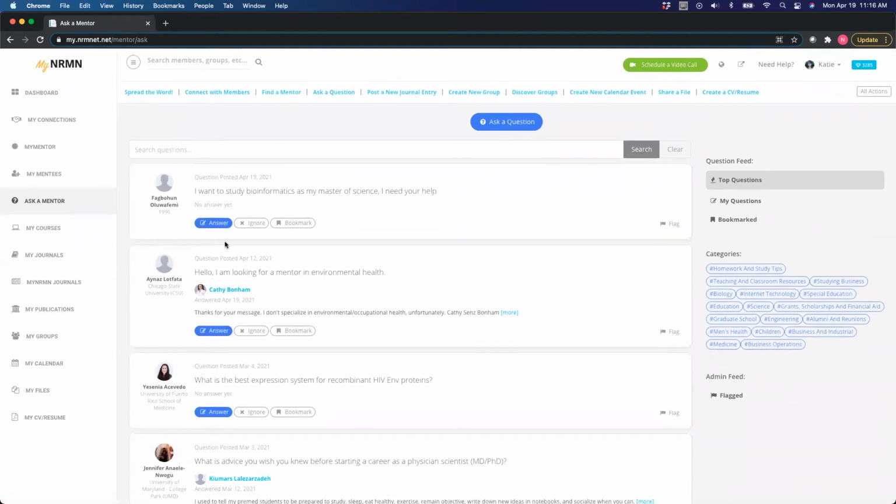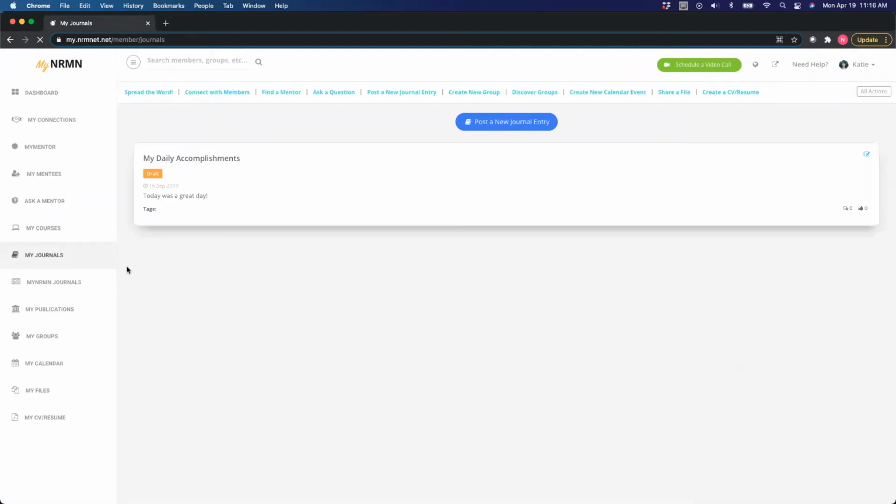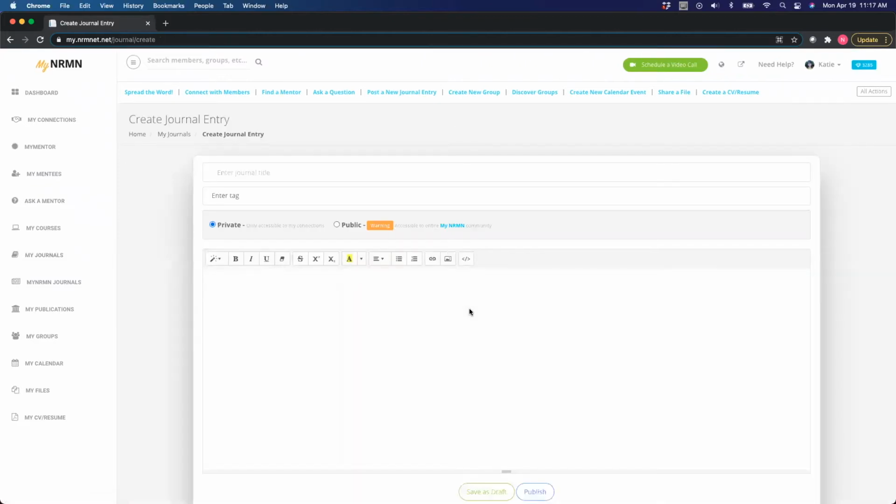So next, I'm going to go into this My Journals feature. Now, I like to think about this as everyone's personal blog space, where you can come in and post a journal entry that's just about you and just what your thoughts and feelings are for that day. So I like to think of this, like I said, as a personal blog entry, but know that this can either be kept private, which does mean that it will post on your wall, and so anyone you're connected to will be able to see it. Or you can make it public, which means it posts out for the entire My NRMN community.